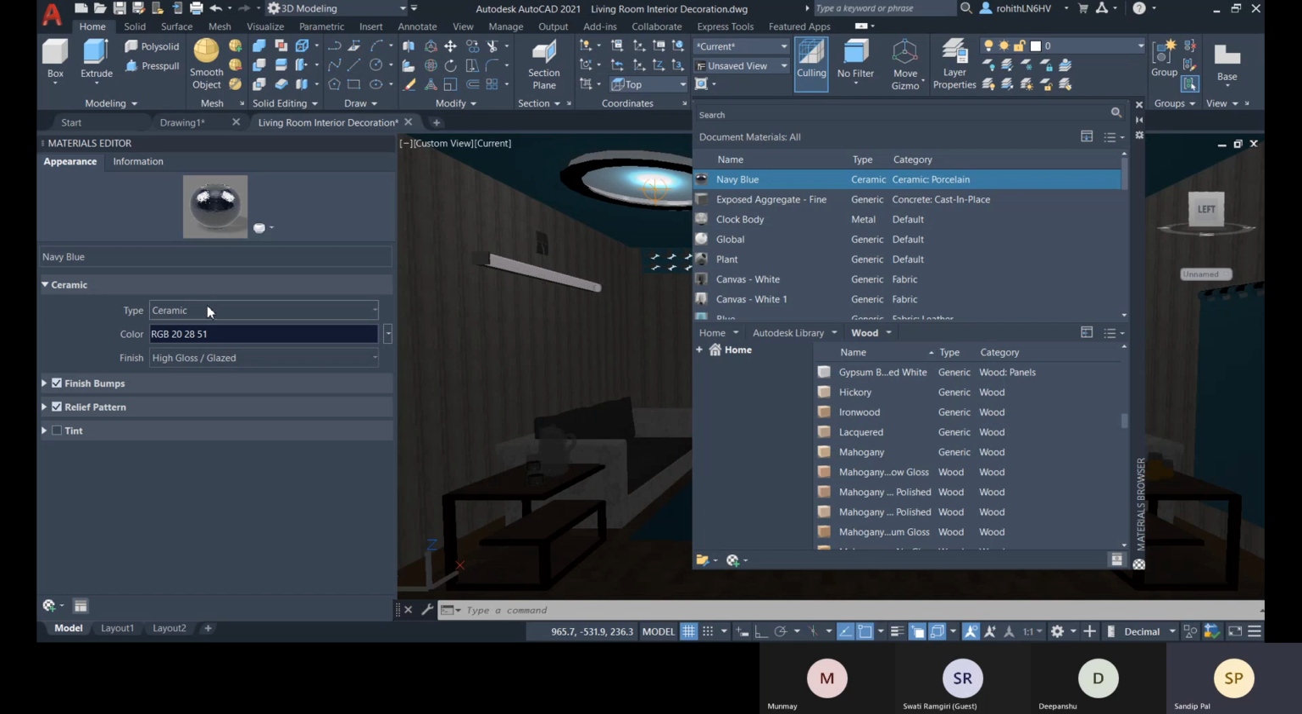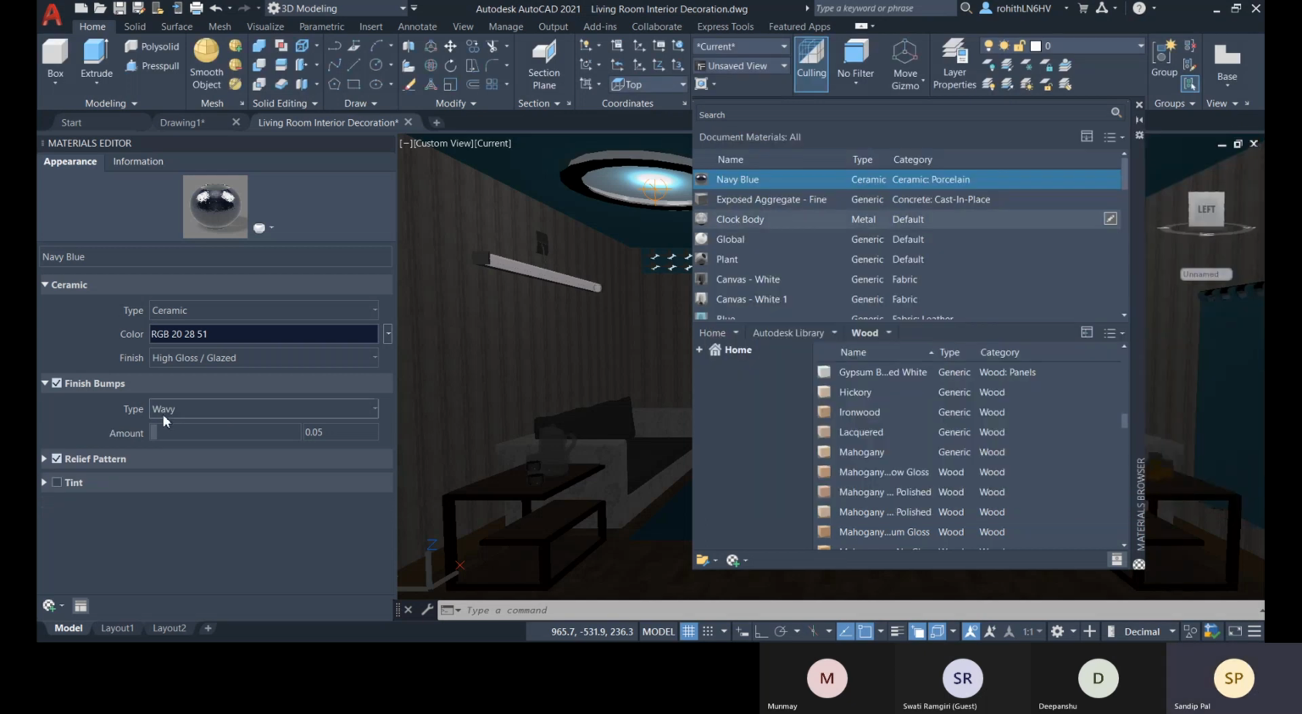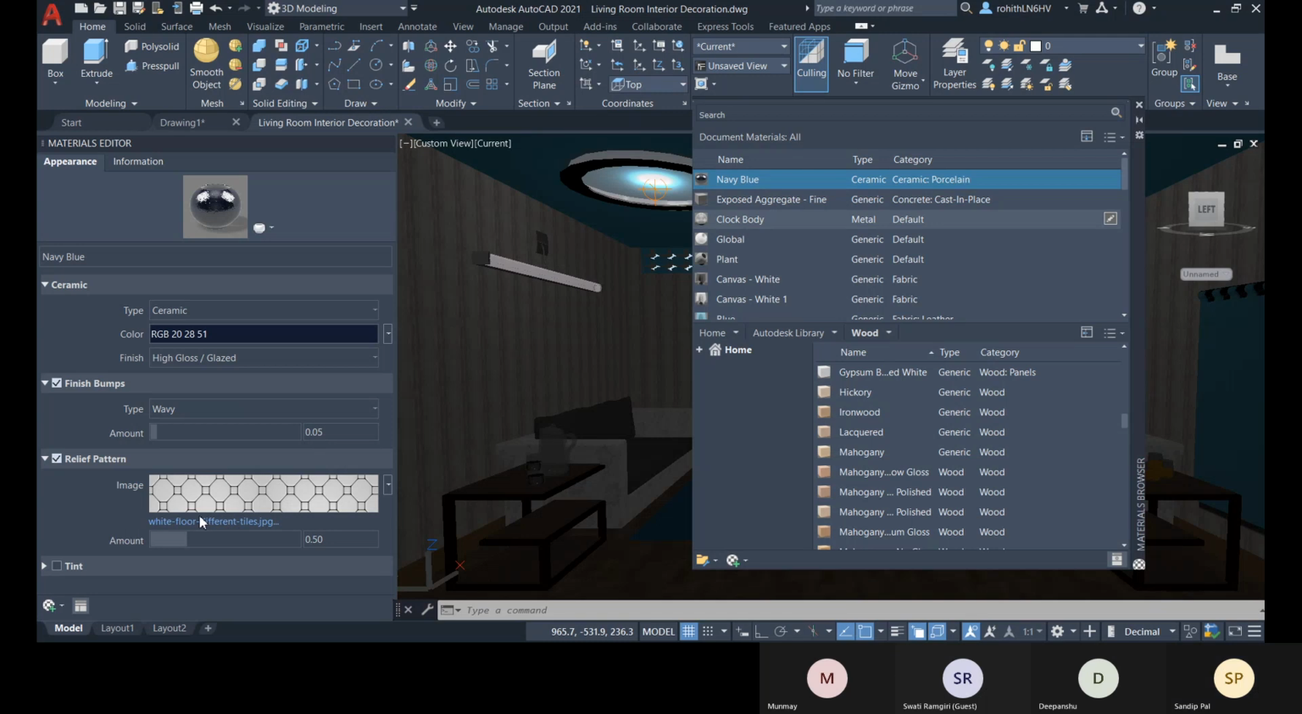Okay, so this is a very simple option. Here you can see we have applied this finish bump, and this pattern we have just applied. So here you can apply some patterns, and if you are going with this custom, you can apply some images over there. And the relief pattern, this pattern will be applied on the surface. It will give the effects. So this pattern effect we will get here.